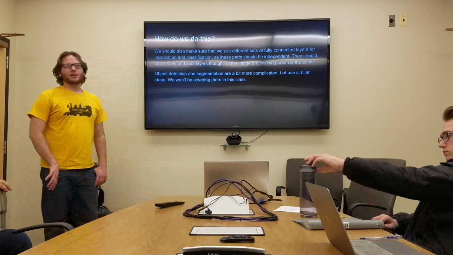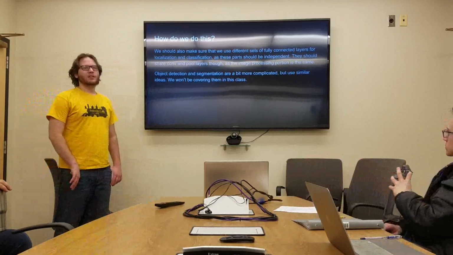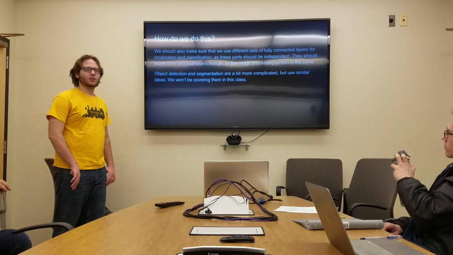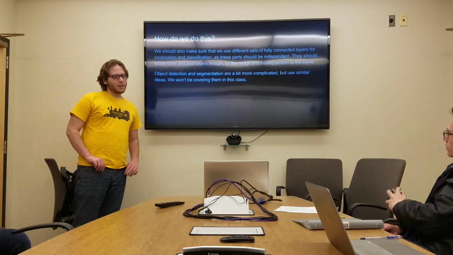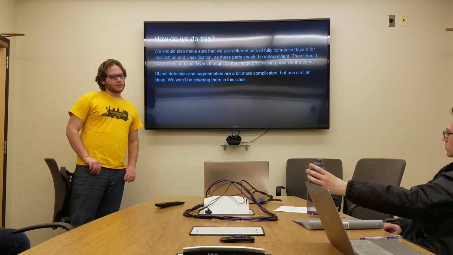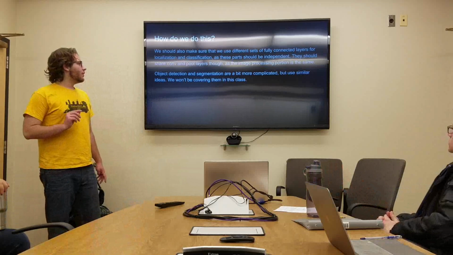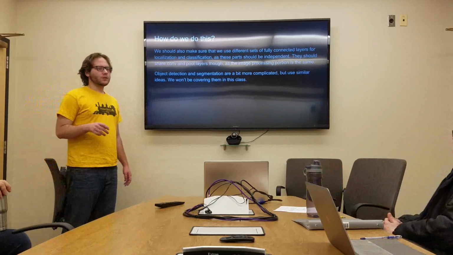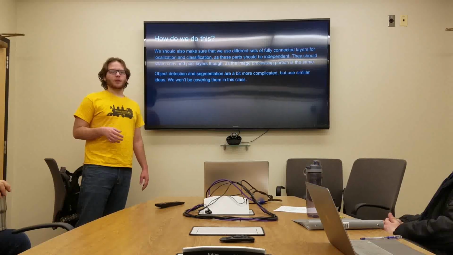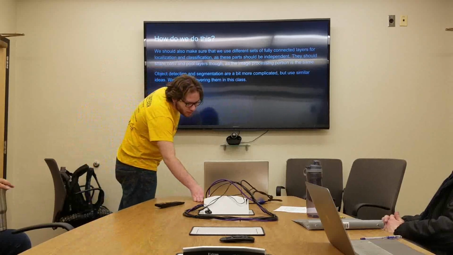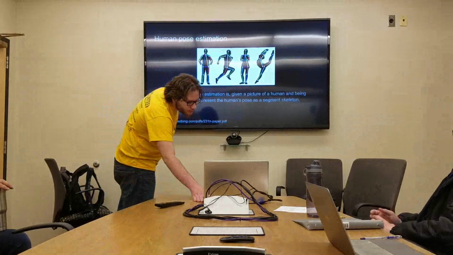Object detection and segmentation are a bit more complicated. I think they usually involve some sort of either going through the image several times or RNNs, but we won't be looking at them too much. They are using a lot of the same ideas though. We're just adding more data for the network to work with. More outputs, more inputs and such.